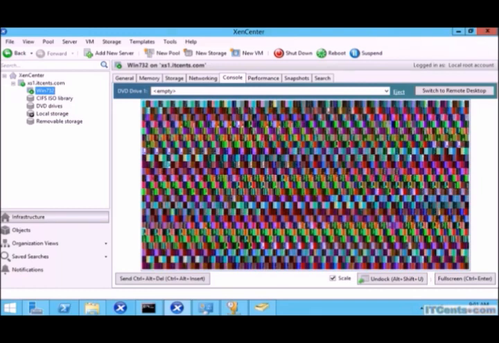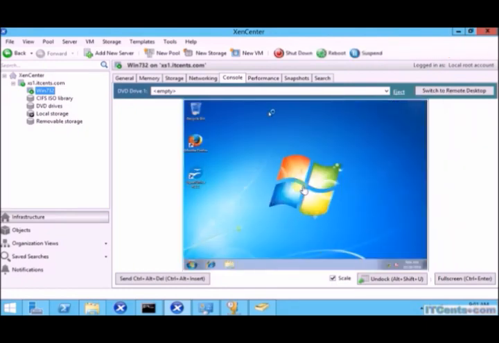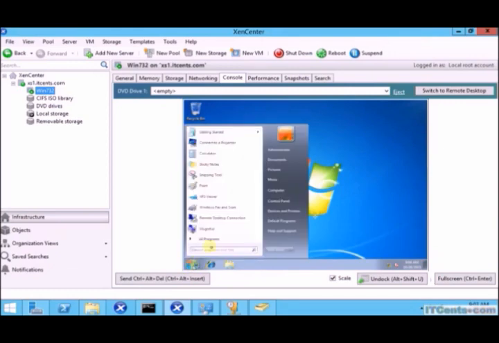And once after installing the Virtual Delivery Agent, we will simply shut down this machine. We will not do sysprep. Once again, I am reminding you guys, don't use sysprep in XenDesktop. So far so good. We have made all the changes.